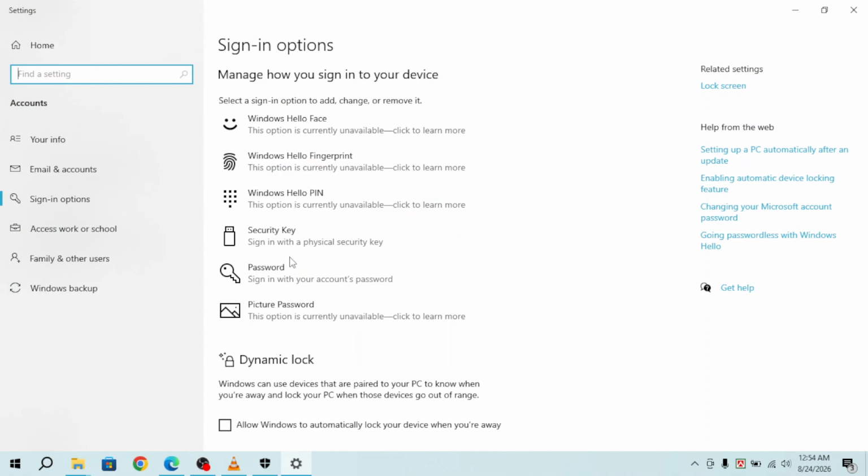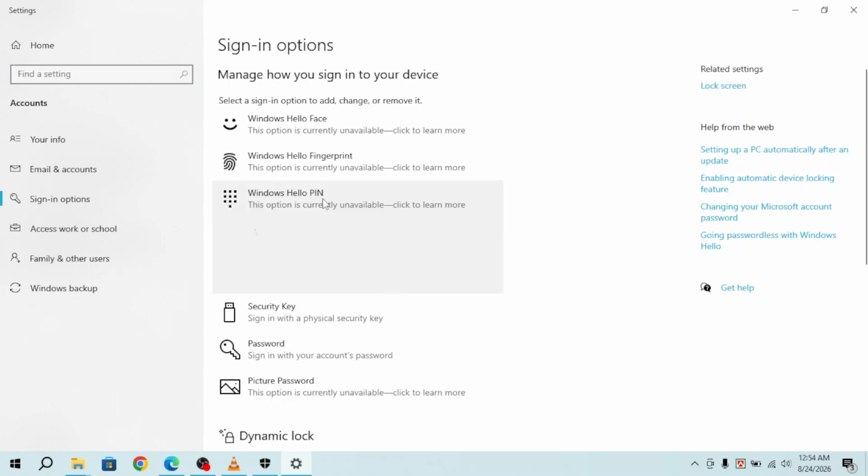If Windows Hello PIN is available, select Setup or Manage. Follow the prompts to create or update your PIN. Choose a PIN that's difficult for someone else to guess and don't share it with anyone. So treat it like a real security credential.